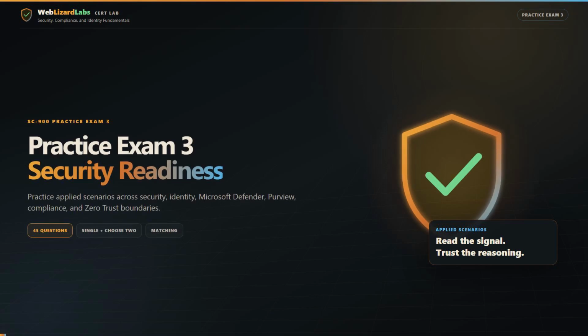This is SC-900 Practice Exam 3, using the SC-900 skills measured as of July 28, 2026. You will work through 45 applied security, compliance, identity, Microsoft Defender, and Microsoft Purview scenarios. For each question, trace the requirement, service boundary, identity surface, and control mechanism before choosing.